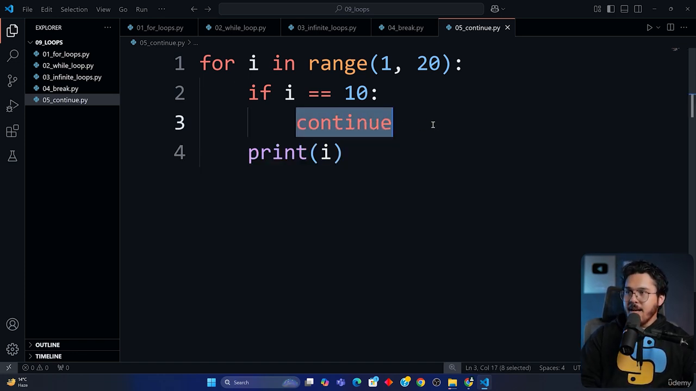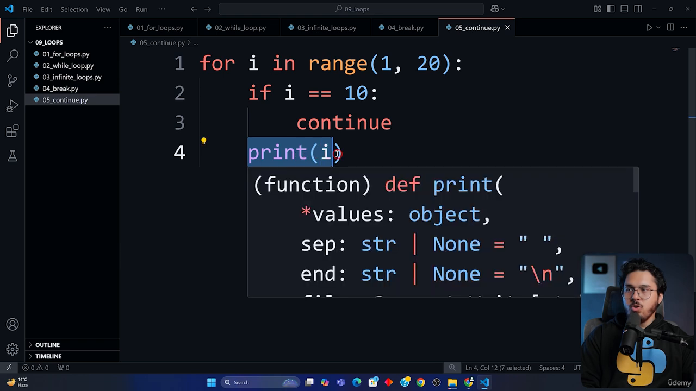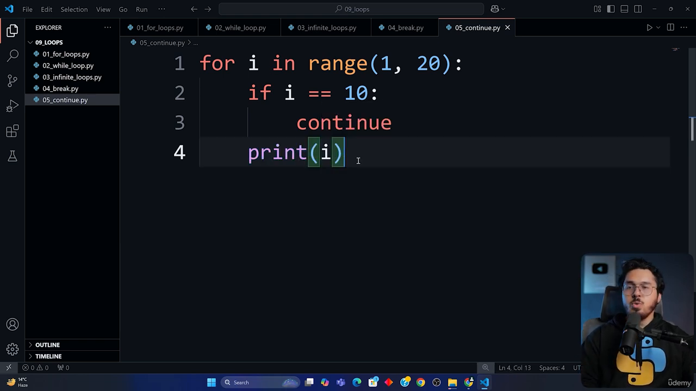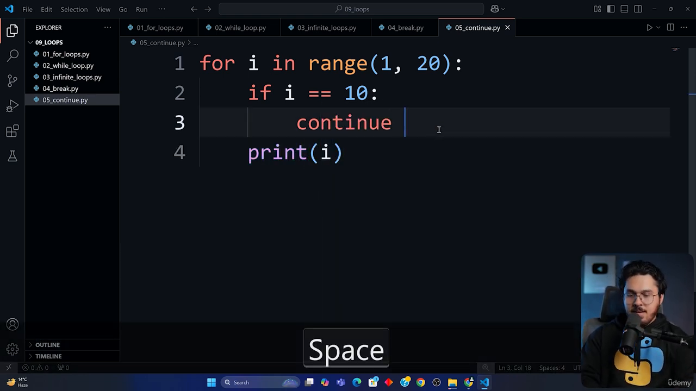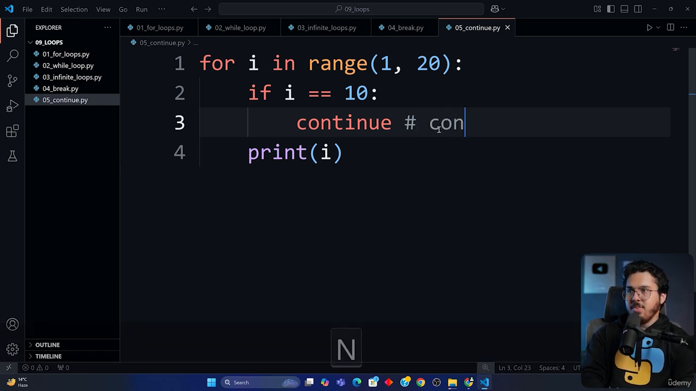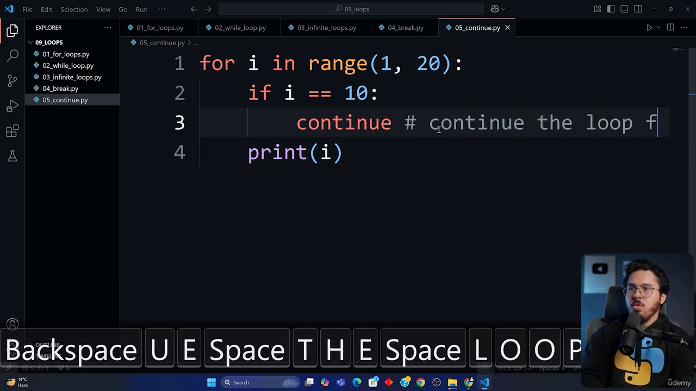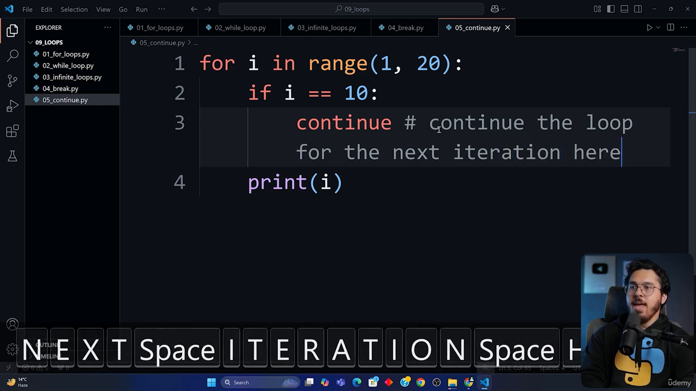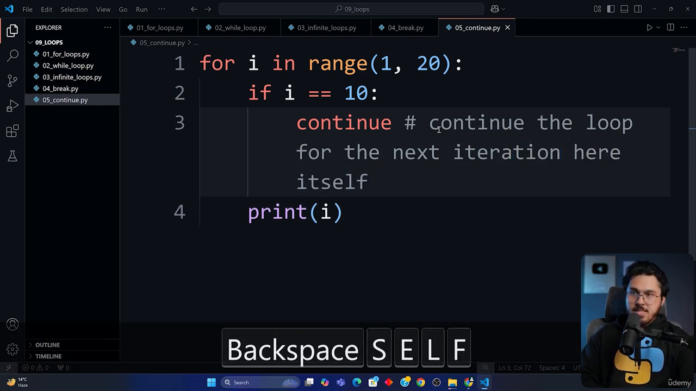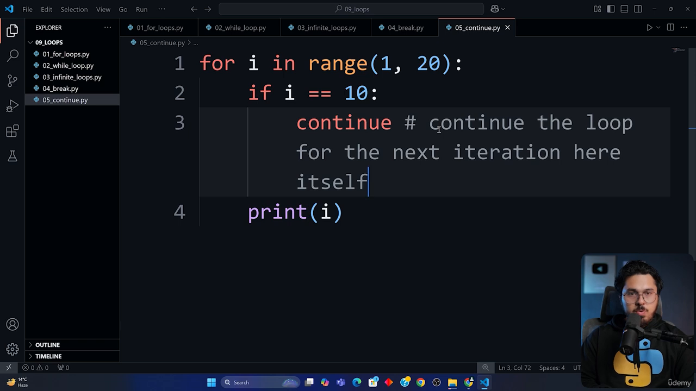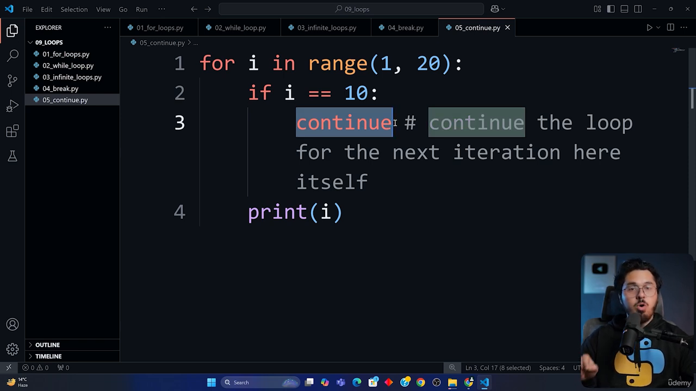So continue says that when the value of I is 10, you just go to the next iteration, which is I is equal to 11, and skip this statement or any statement which is below continue. So continue basically says, continue the loop from here itself, for the next iteration. You stop the current iteration of the loop and go to the next iteration. So this particular continue, instead of halting the loop like break, will halt a single iteration of the loop.